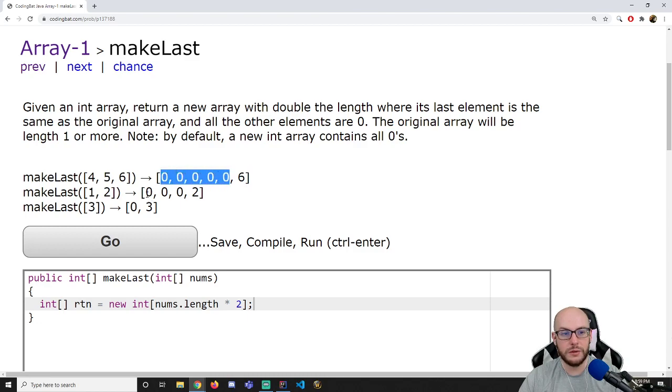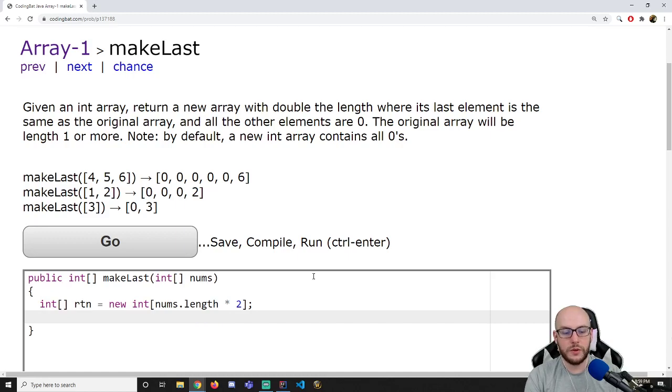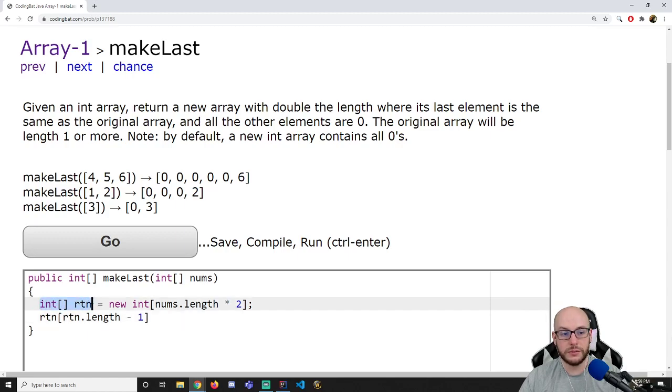Notice we're leaving the zeros in place. The only thing we're doing is taking the last element from the original array, sticking it into the last element of my new array. So I want to update the last element of rtn. That is located at rtn.length - 1. Right? Of note, this array that I'm making is going to have a different length than nums. So I need to make sure I'm referring to the correct array when I'm referencing length.